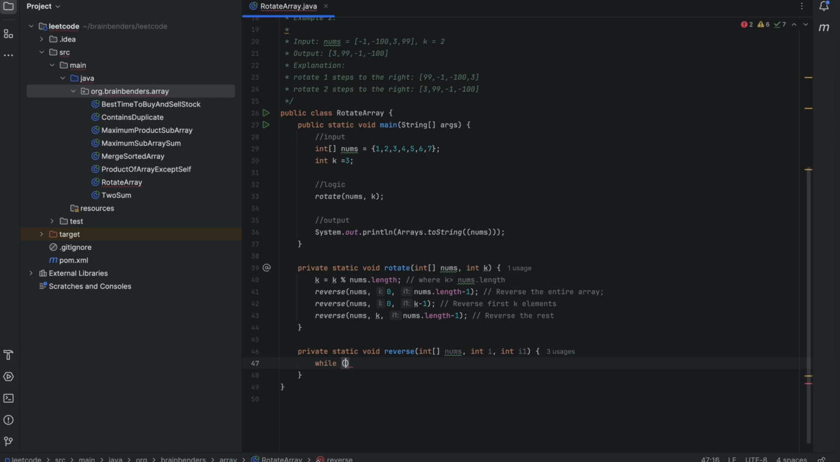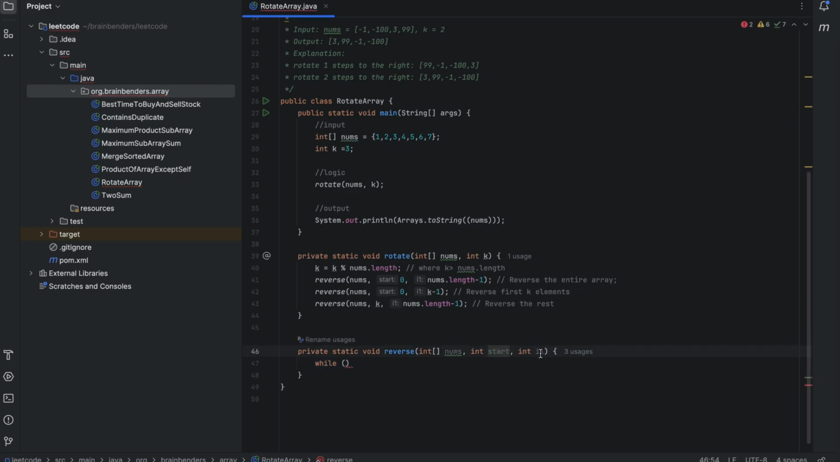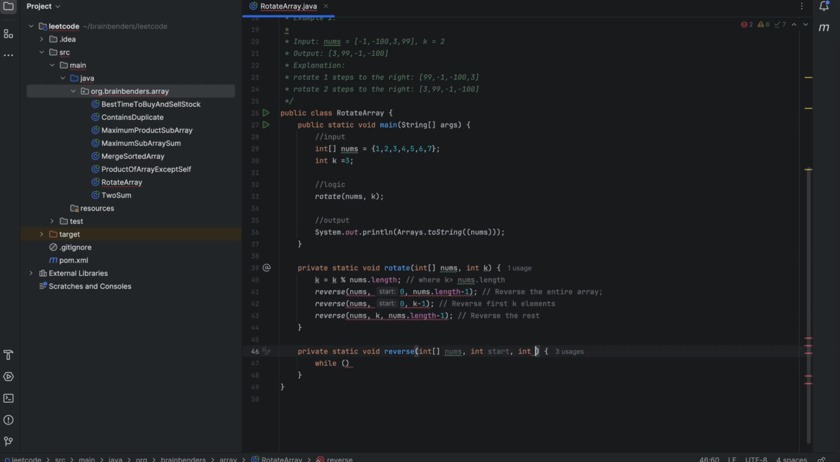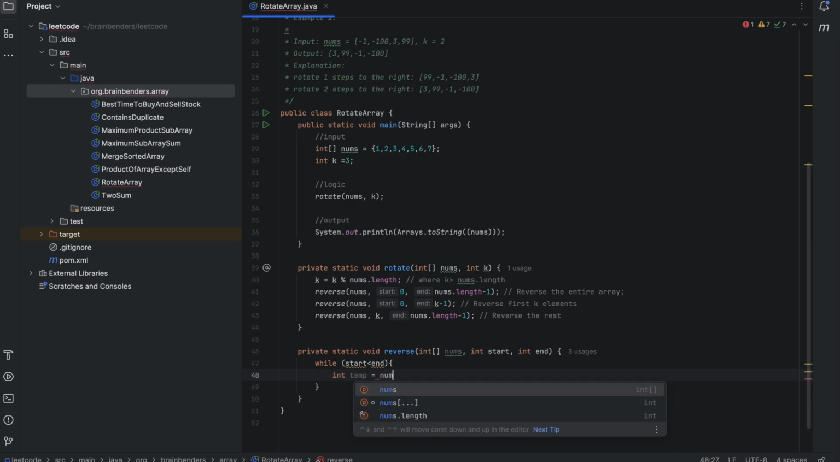So what we will do, let's rename these like start, so that you recall your college memories, start and end. So what is this? Start is less than end, and this is how we usually do the reverse. And now we will play around with temp. Temp is equal to my first nums of start.